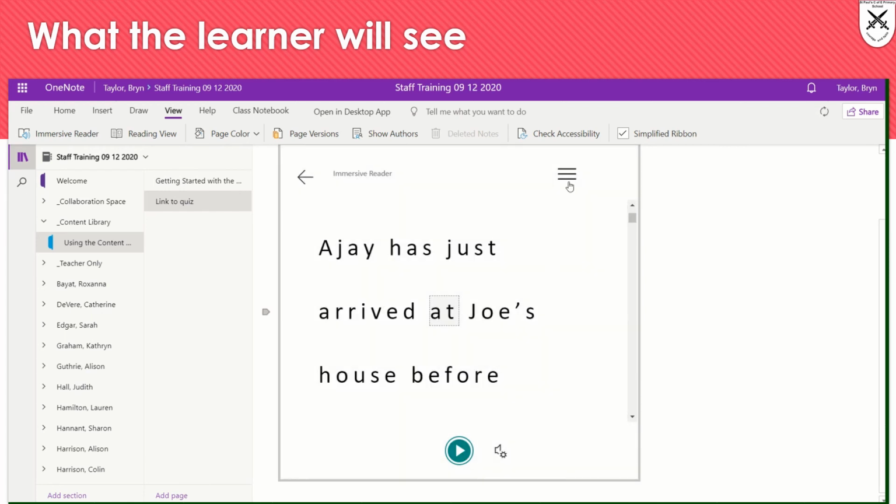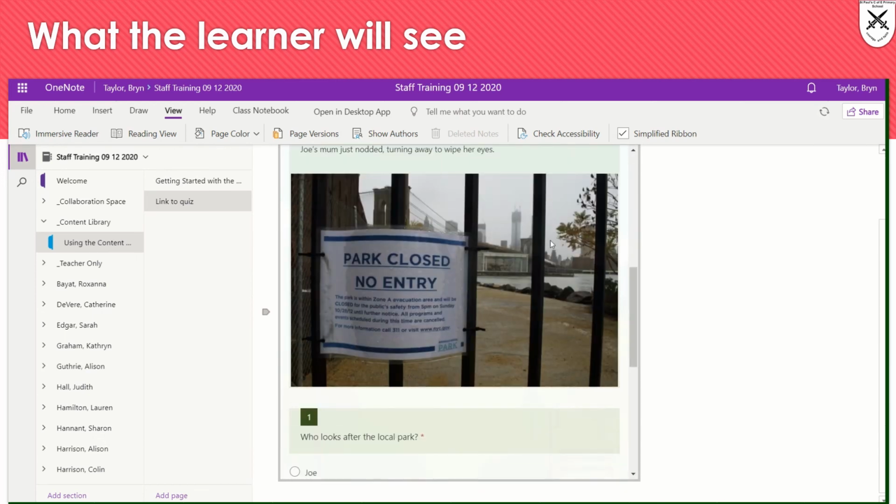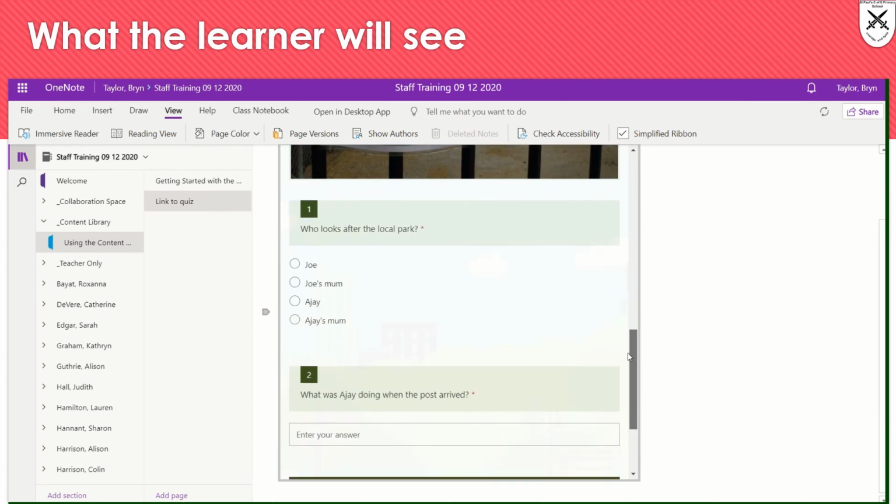But you can turn that off. As well as that, if we just go back, you can see the media there. So the image that we've put in earlier on is really clear. They've got the multi-choice questions, so who looks after the local park. They can then click AJ's mum.